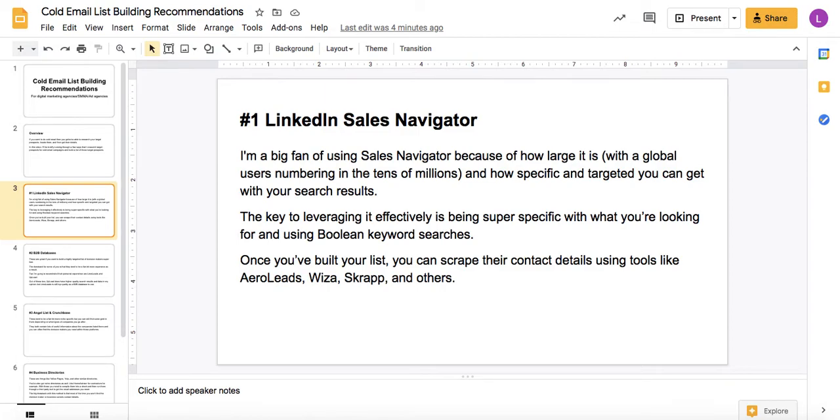There are a lot of things you need to know with Sales Navigator to really leverage it, but one of the biggest, in terms of the features within the tool itself, is being able to leverage Boolean keyword searches effectively. A lot of the other filters like industry, geography, and company size are pretty self-explanatory. So just something to keep in mind if you want to get a good list from it.